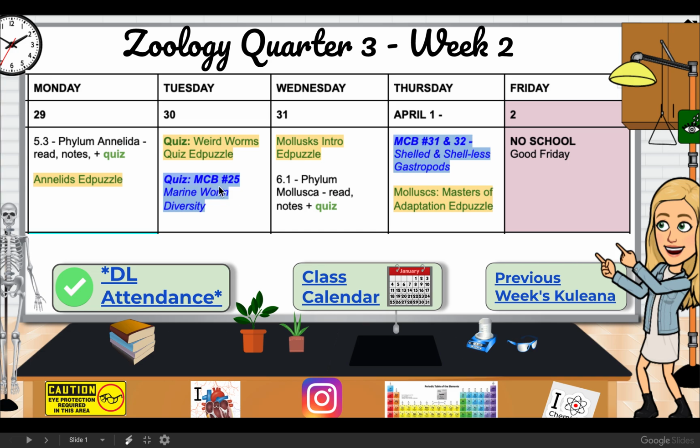this one from the Marine Biology Coloring Book, MCB number 25, Marine Worm Diversity. This one I'm calling a quiz too, and it's pretty straightforward. Basically what I did is before I photocopied them, I put in a space for you to write which phylum each one of those is from. So you just need to identify, based on what you've learned so far, the differences between all of the different phyla of worms, our 3 different ones. Identify which phylum each one of the different worms on MCB 25 is.